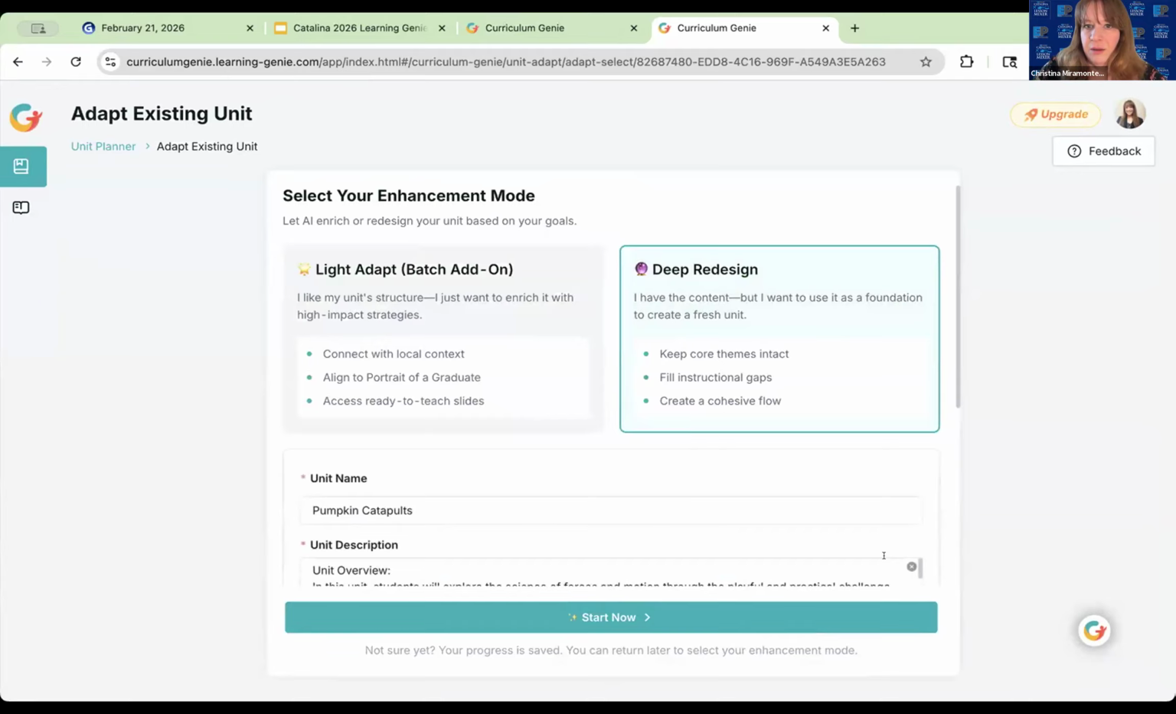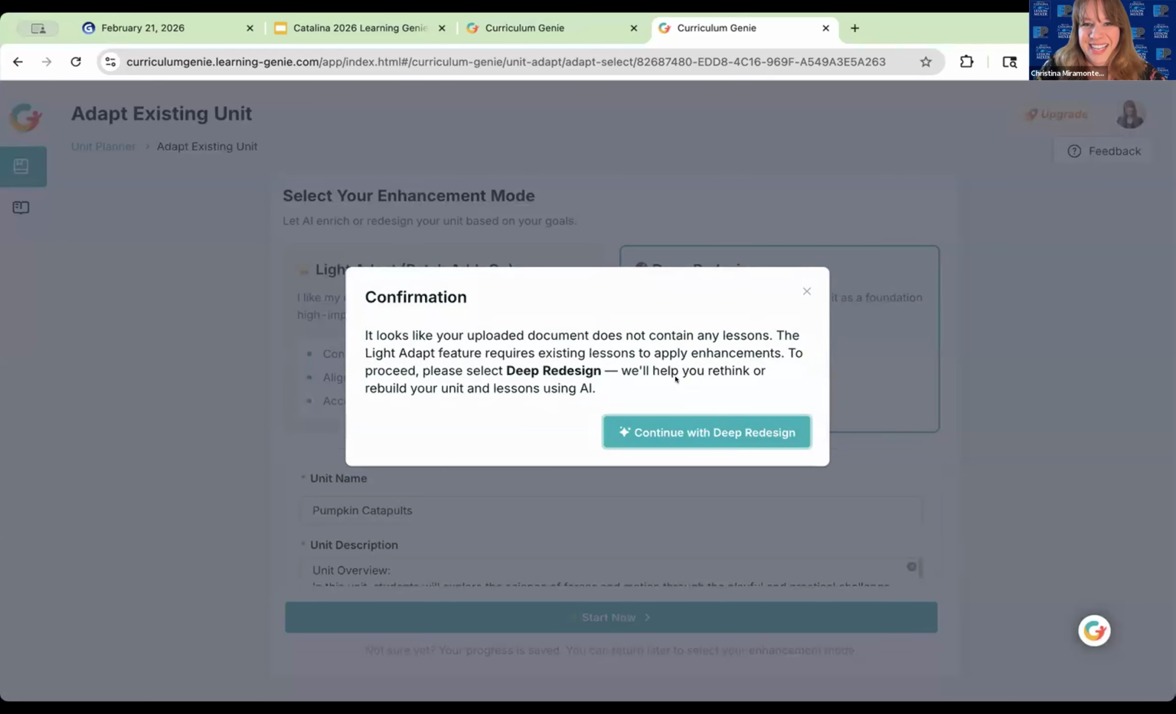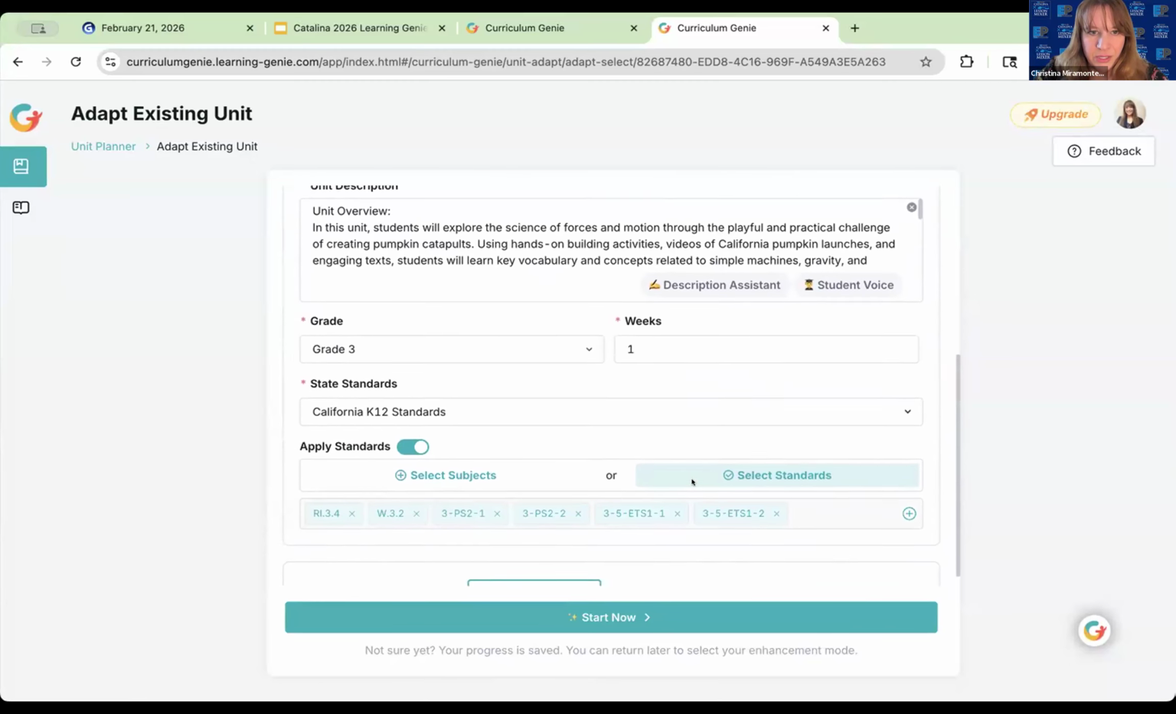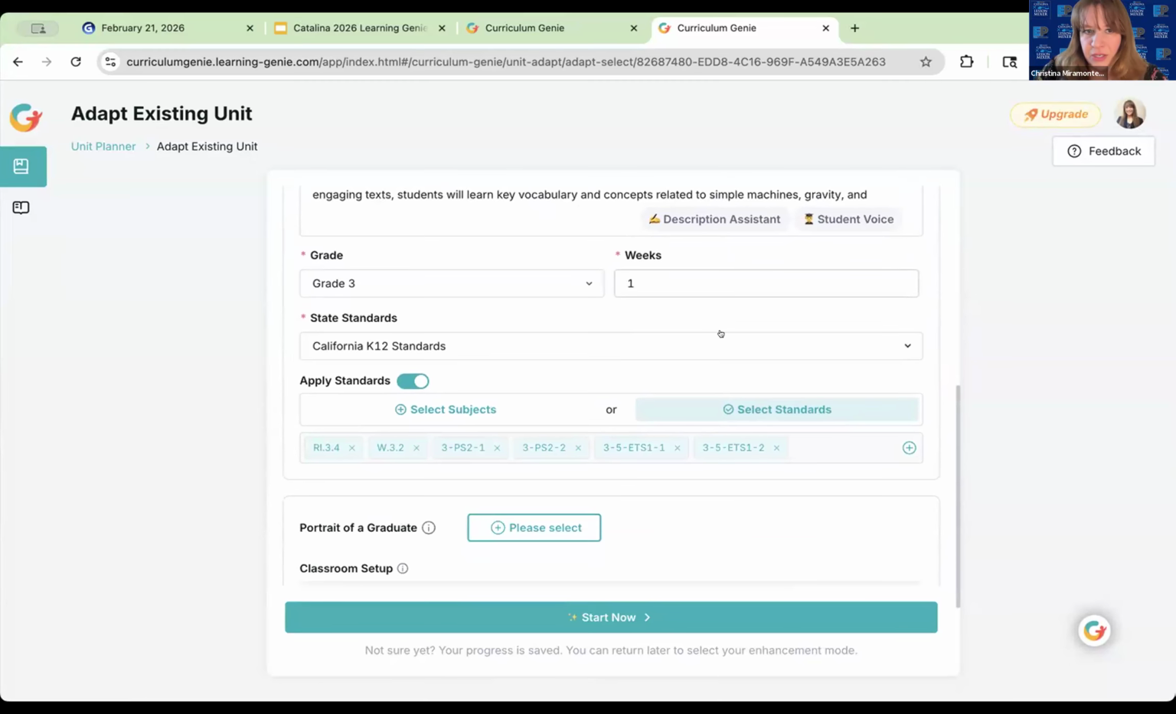I'm excited because now I can use this. This is the next fun button. What do you think, John? Let's go deep. We already know what light looks like. Let's go deeper. All right. Going deep into pumpkin catapults. One week deep, probably a good idea.